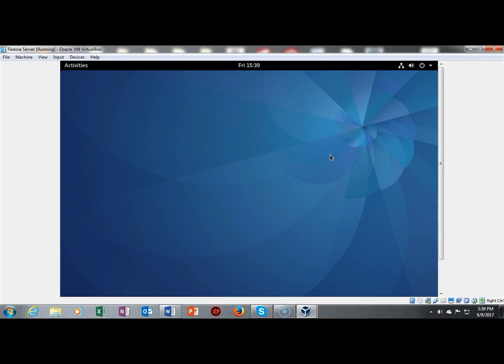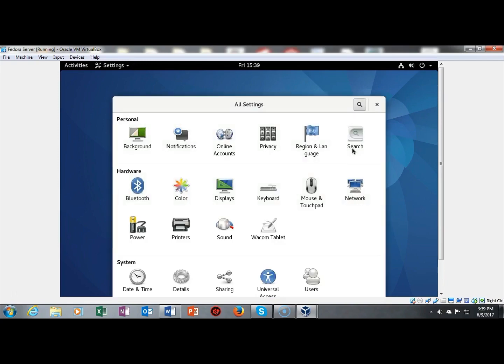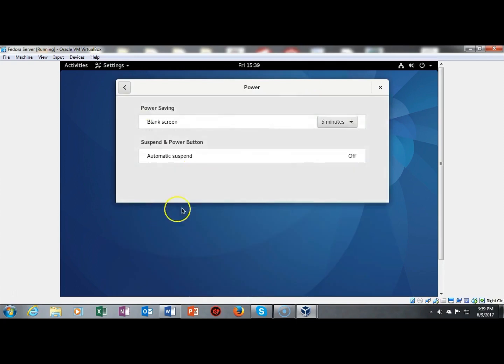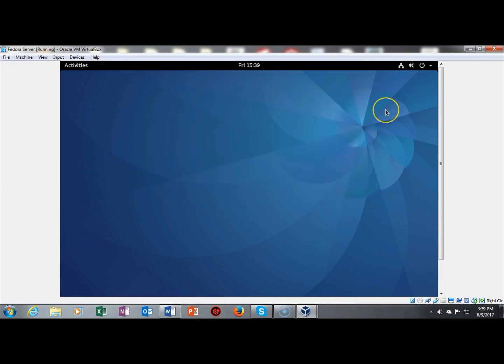And what I'm going to show you now is how to stop Fedora server from logging you off after 5 minutes of inactivity. We begin by going up over here to the power button, and I'm going to go down here to the system utilities icon, and I'm going to click on that. That's going to bring up all settings, and underneath all settings I just click on the power icon, and underneath where it says power savings, I'm going to pull down the window and select never, and that will stop Fedora server from logging me off after 5 minutes of inactivity.